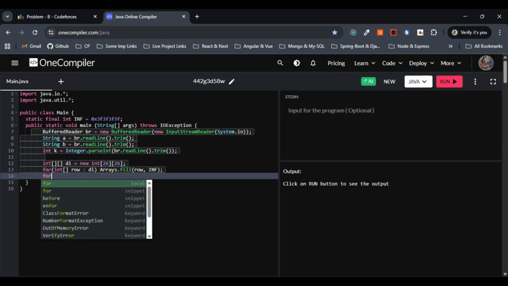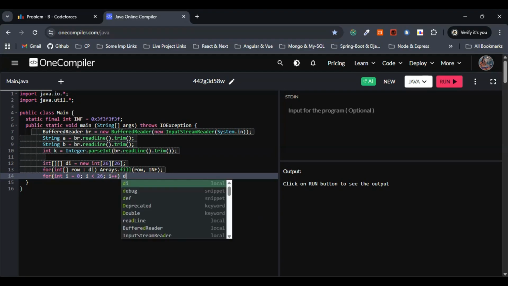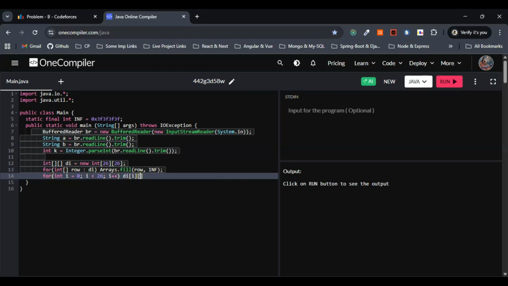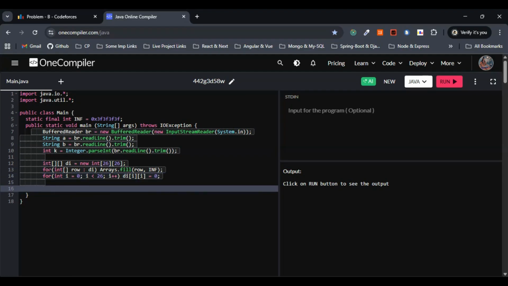Let's go with a for loop here: int i equals 0, i less than 26, increment i. This one has to be di of i, i, which we have to assign initially 0, as per what we discussed. So we are going with the cost to change a letter to itself as 0 in this case.